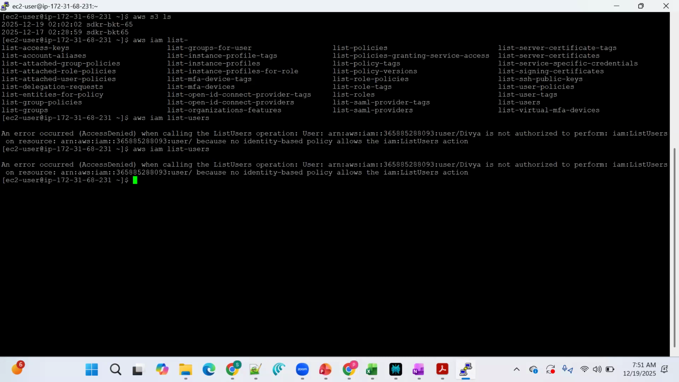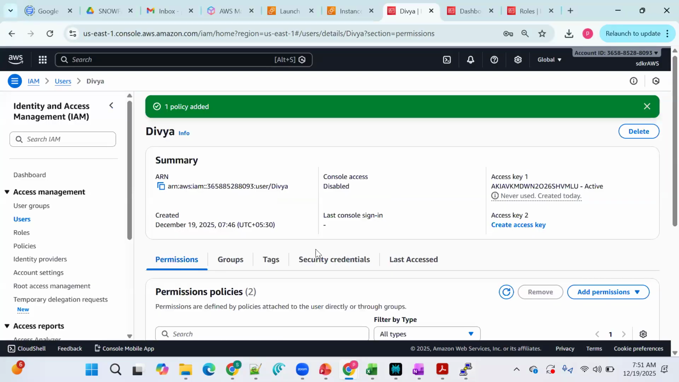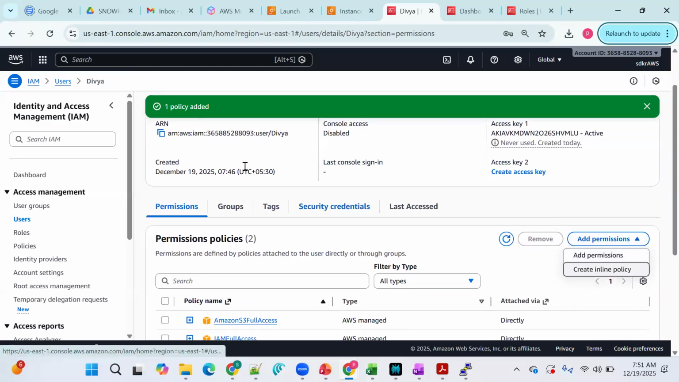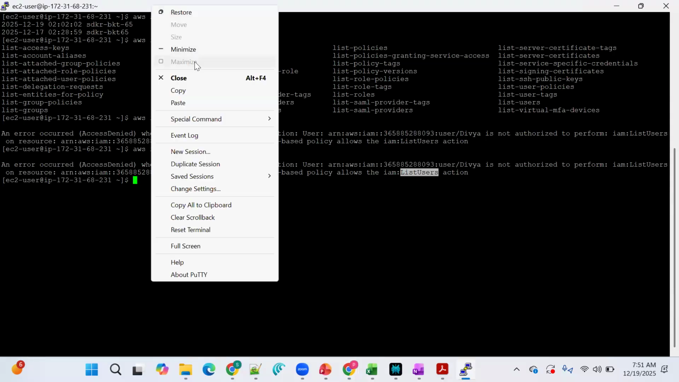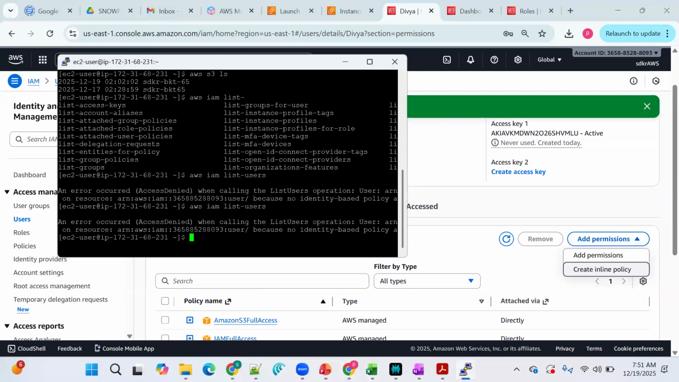Now it will return the IAM list users. What happened? Let me go and add one more permission. This is not required actually. I think we need to re-run this one. Let me try to reconnect.